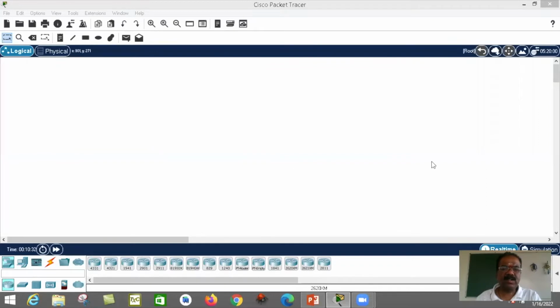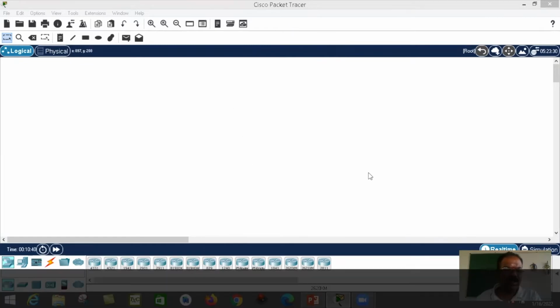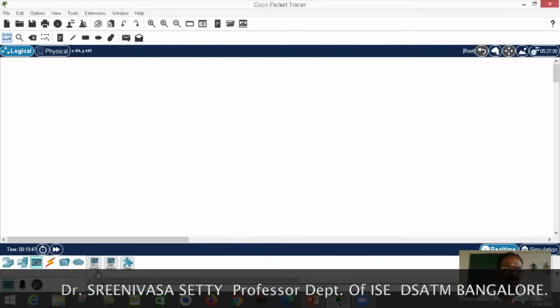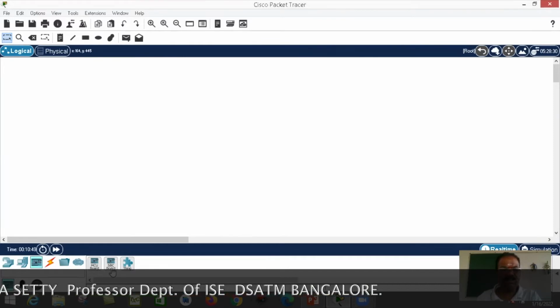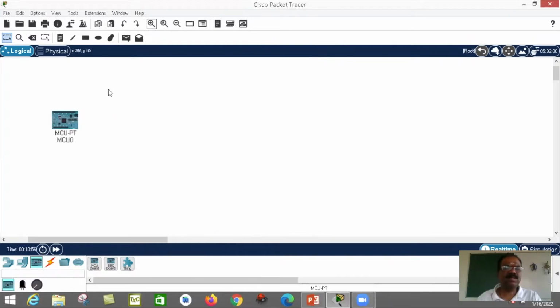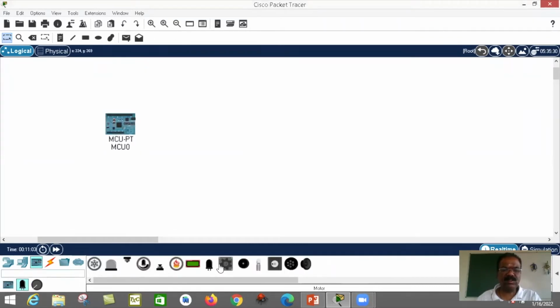After launching Cisco Packet Tracer, we can see this particular window. Here I'm going to use components: just click on components, and we get the microcontroller unit board and single board computer. I'm going to use the MCU, just drop it here. You can increase the size of this. Okay, I need one LED. Go to actuators, click on this, and take this LED.